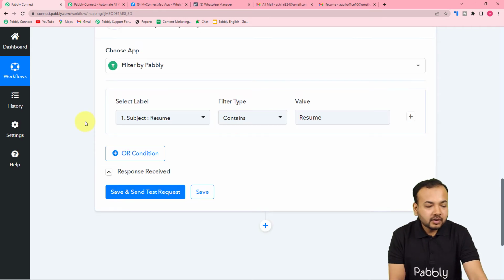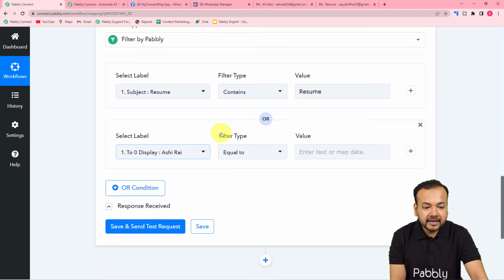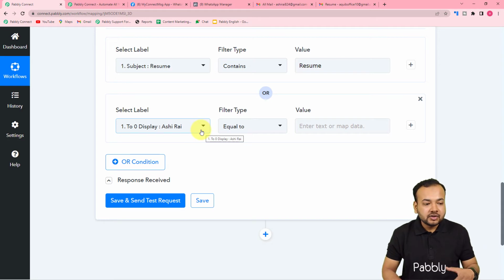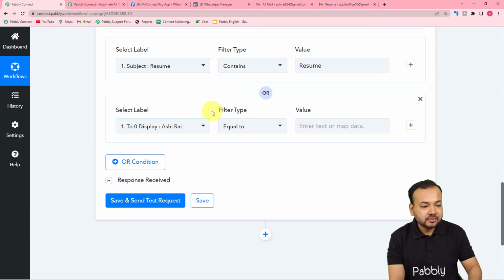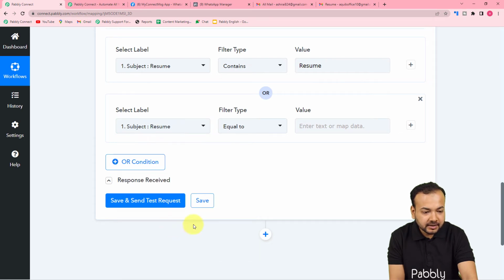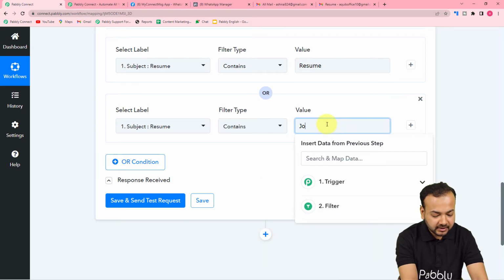Right? Okay, so if sometimes, guys, people write job application also in the subject, and you want to apply that condition also, you can use this or condition button. Click on this or condition and you can apply an or condition. That means if someone writes job application in the subject instead of resume, then also we want to collect that attachment. So you can apply filter conditions like this. Select the label again, which is the subject label, and make the filter type contains, and here you can write job application as well.